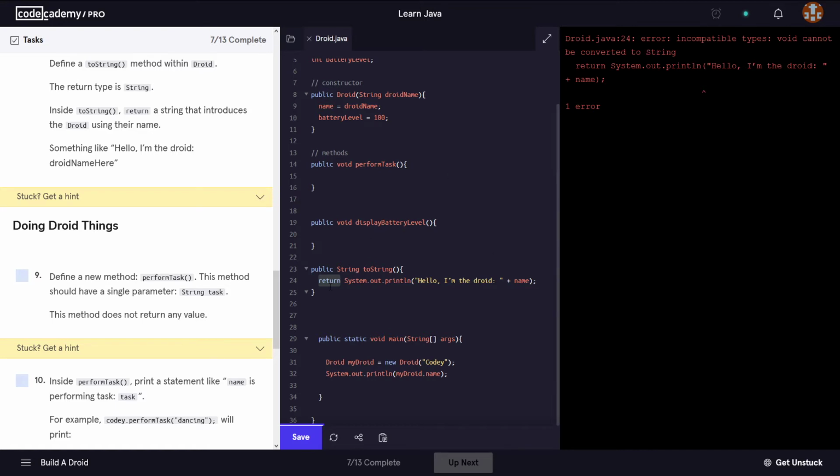Okay, so it says on line 24, incompatible types, void cannot be converted to string. So let's try and figure out what the problem is. Well, I think it should be without the system.out.println. So we should return just this string, okay?